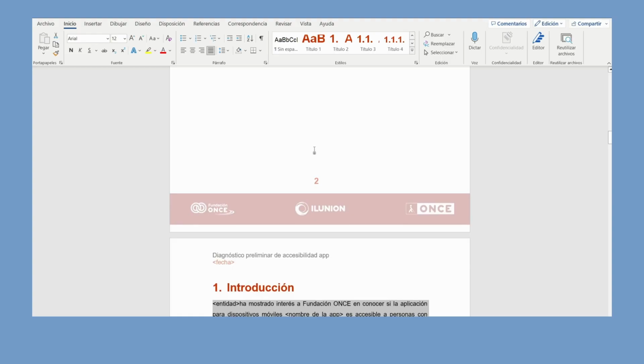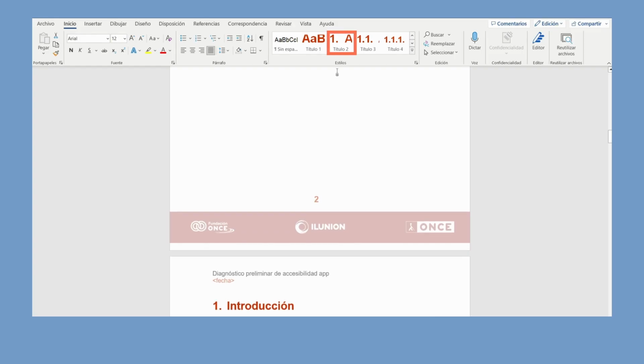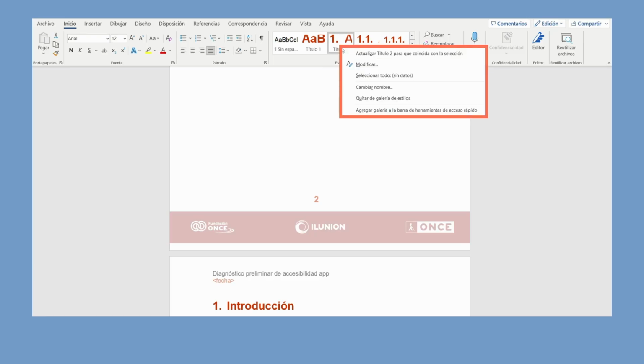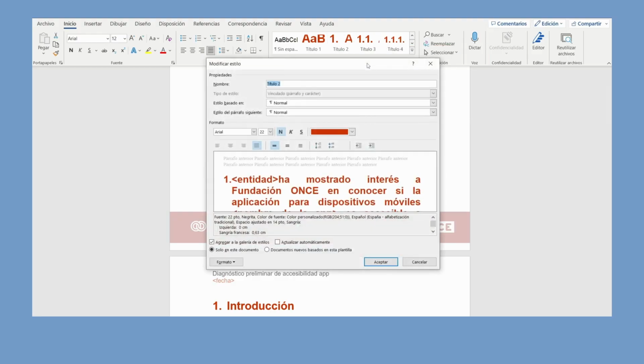Once we have closed the panel, if what we want is to personalize a style, we go to the style that we want to modify and click with the right button on it. A context menu opens that is displayed when we use the right button. We choose Modificar, and when you click, a window opens that allows us to change the style name, the format, the font size, color, whether we want it in bold or not, where we want it to occur inside the document.